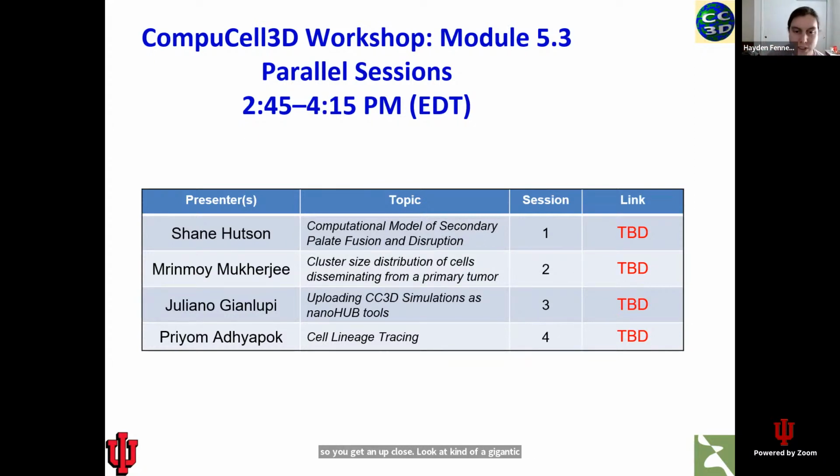Then we have Mrunmoy Mukherjee, who was looking at cluster size distribution of cells disseminating from a primary tumor. So if you have a hackathon project that's interested in cancer modeling, this one would be a good talk to attend. We have Giuliano Gianlupi, who is a group member of ours, who will be giving a presentation on how to upload your CompuCell simulations as ready to run NanoHub tools.